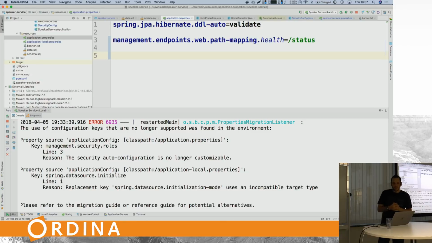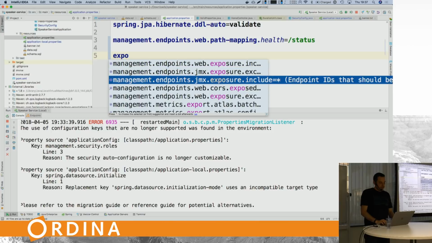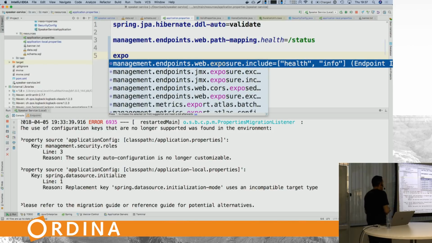What that means is, because we don't have this role thing anymore for the actuator, if you upgrade and you're not careful, someone that doesn't have the role, the hero role in my case, could actually access some endpoints you don't want them to access. So that's why we disable the endpoints except health and info. That's what you see here in this property.